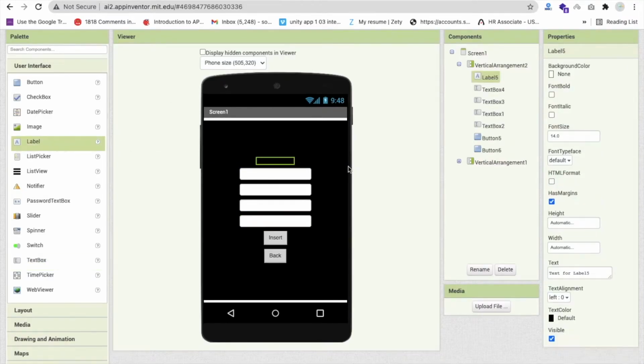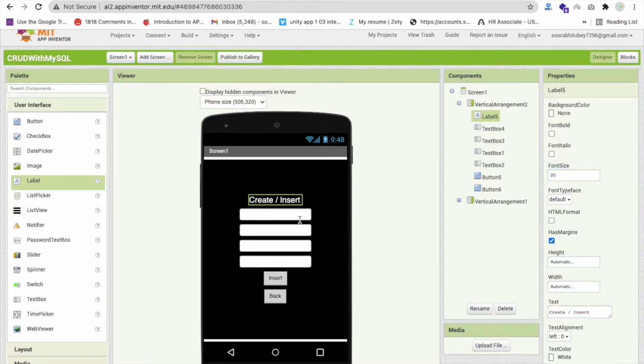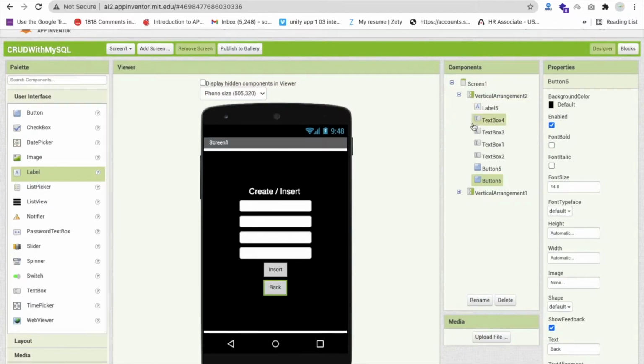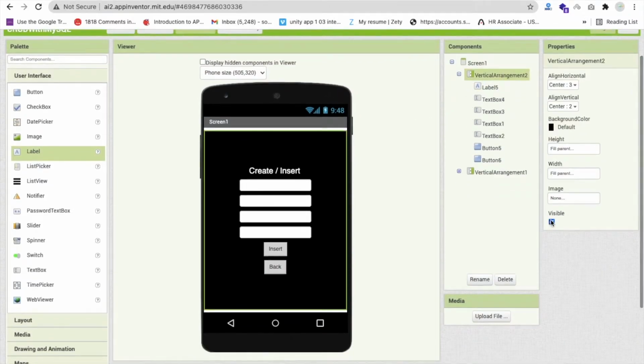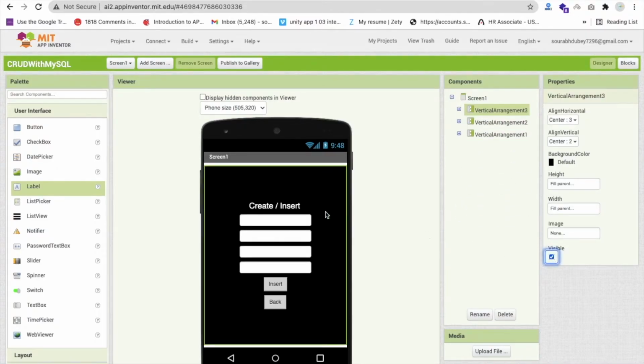So we can insert all that info in the database. Just say create, or you can say insert, and make this text field white, and make this at least 20. Now that's our create form, and that's the back button. So whenever someone clicks on that, we have to hide that vertical arrangement. So make this one visible off for right now, and copy and paste that whole vertical arrangement with Control C and Control V. This one is vertical arrangement 3, and let me change that value to update.